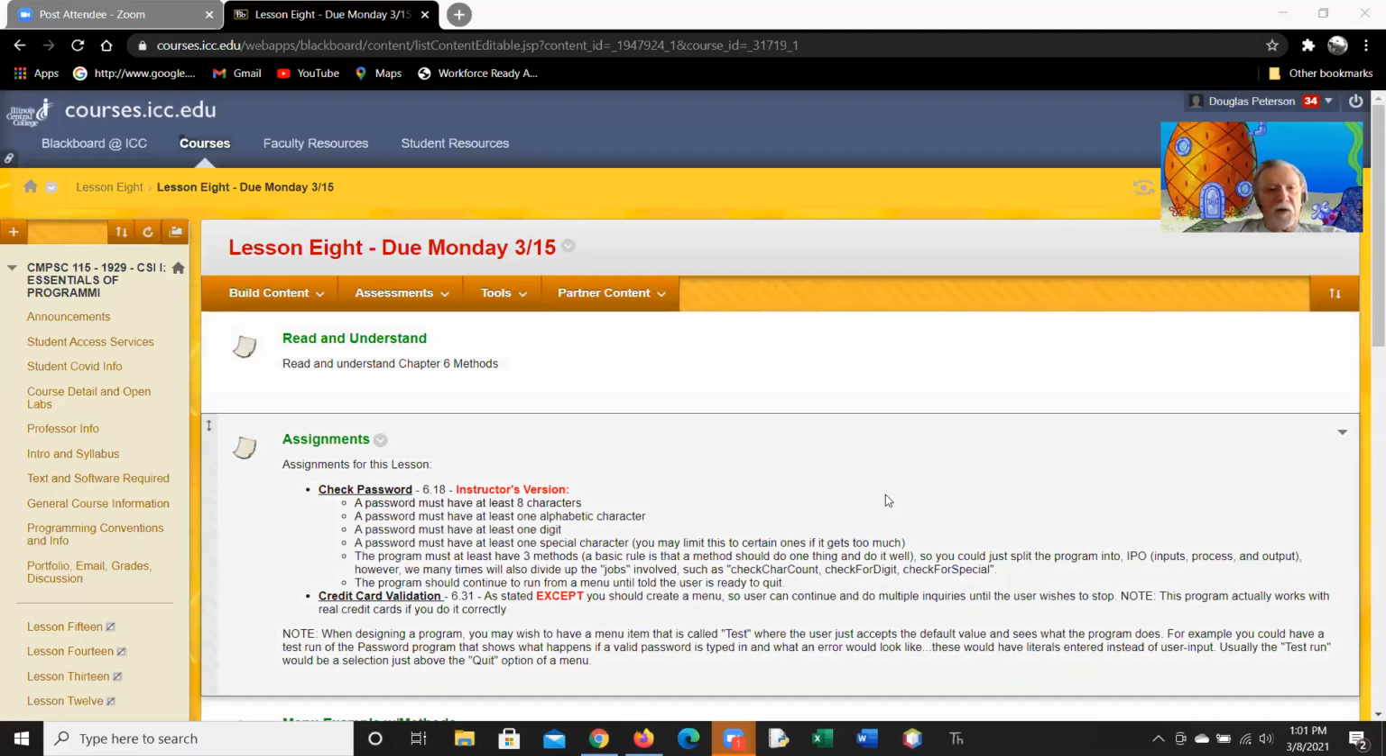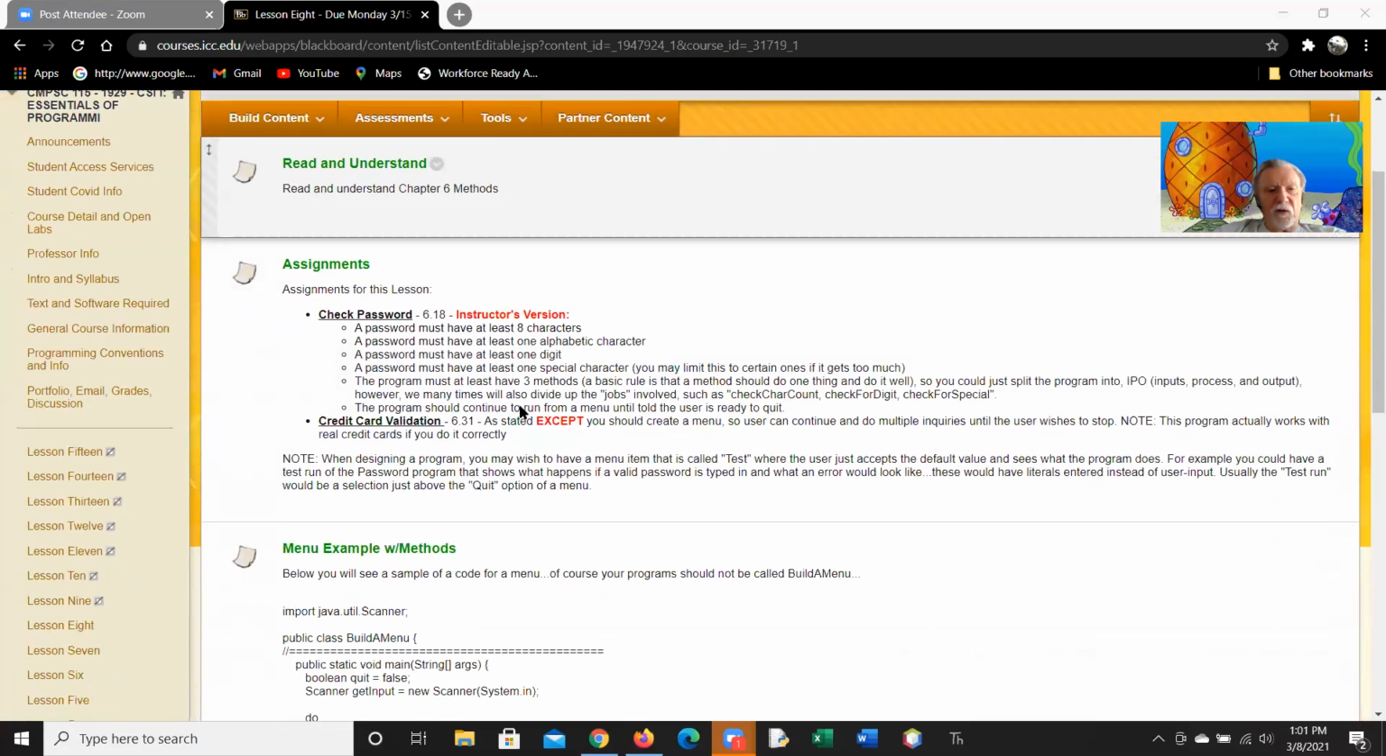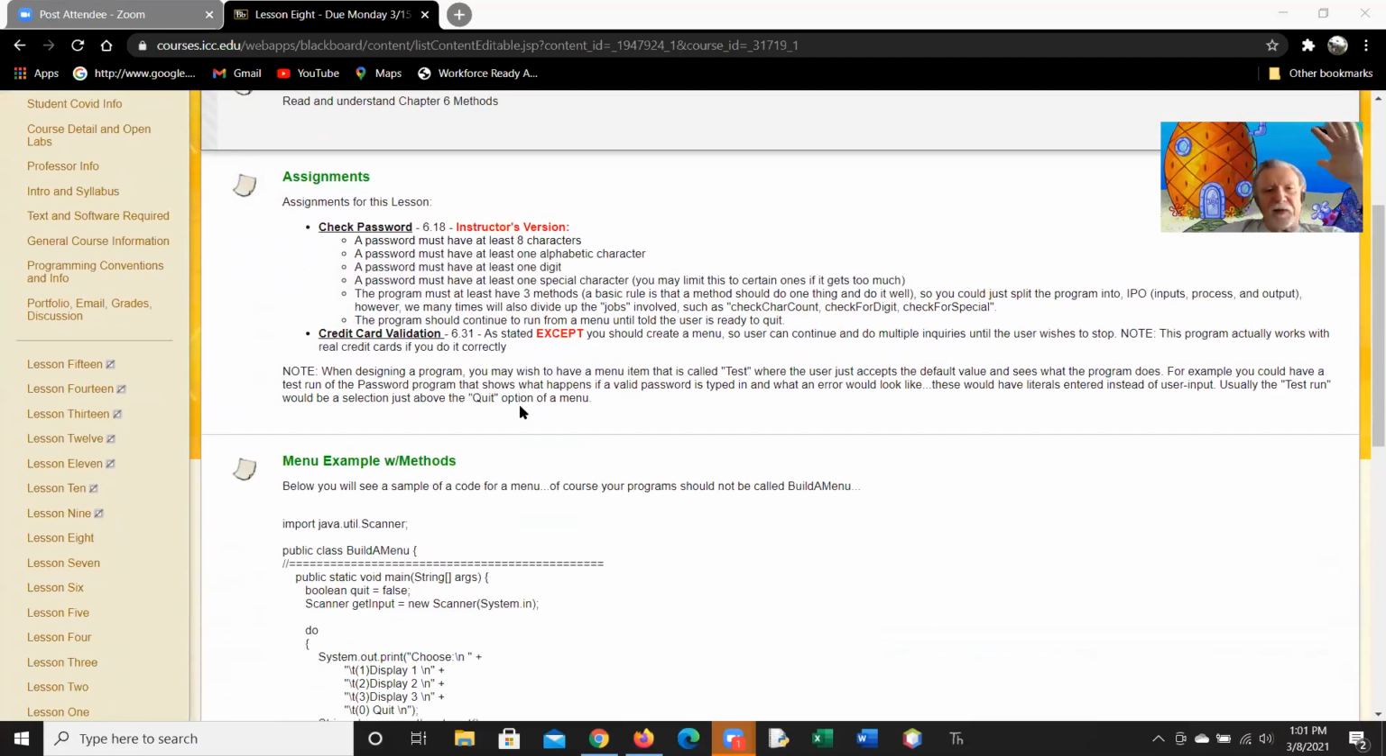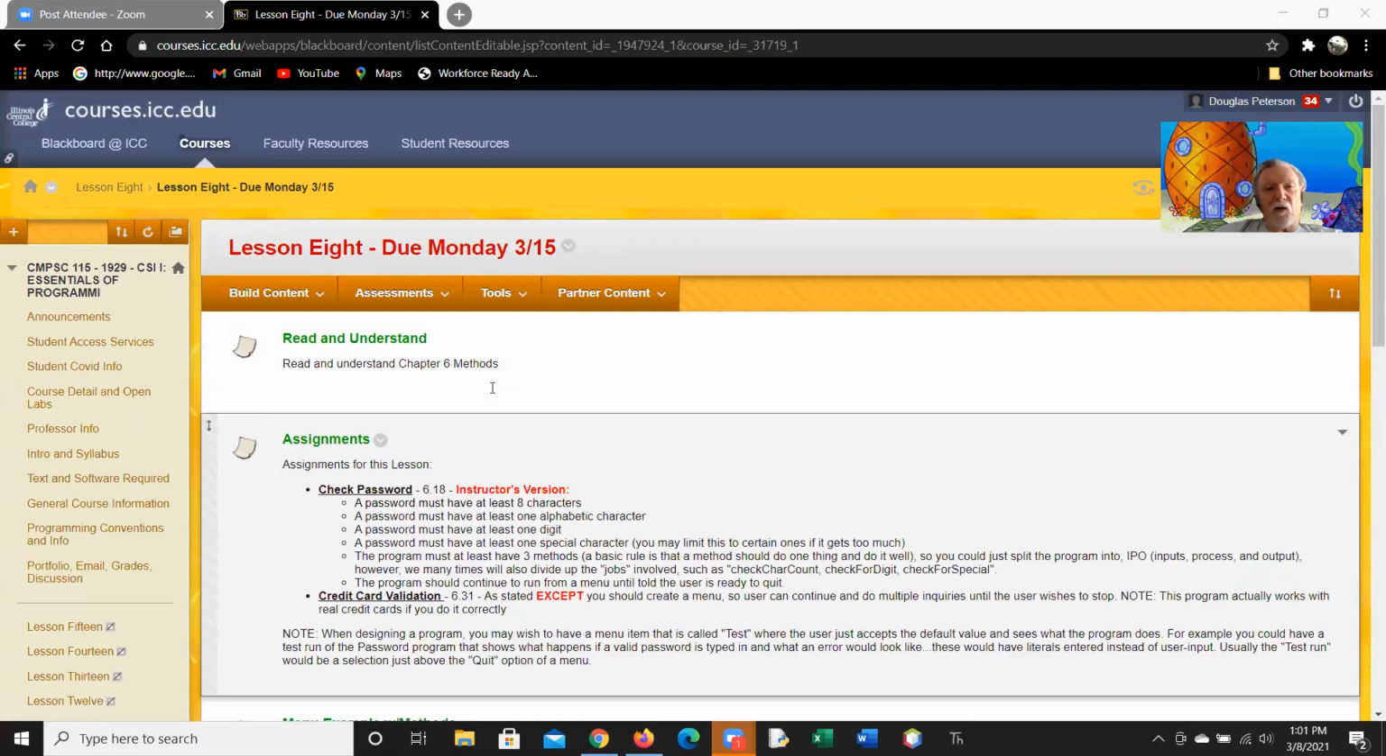All right, so you should be seeing this week's homework assignment, and it is on methods. The scenario on methods is this. Basically, we start breaking things down. So far, we've been putting everything in the main. It's not a good idea. Our methods should do one thing and do it well. Our methods should make it easier for us to debug our programs to make sure they're working. Methods also make it easier for us to share our work with other programmers.